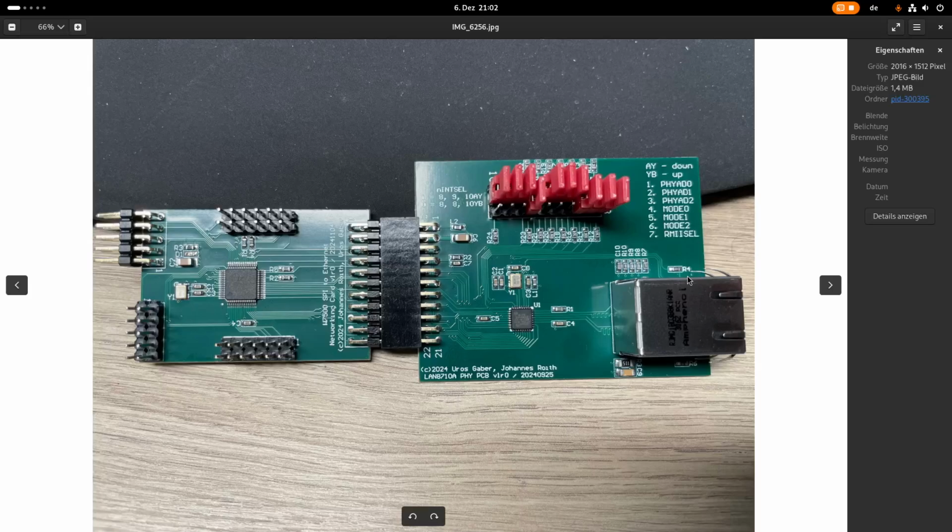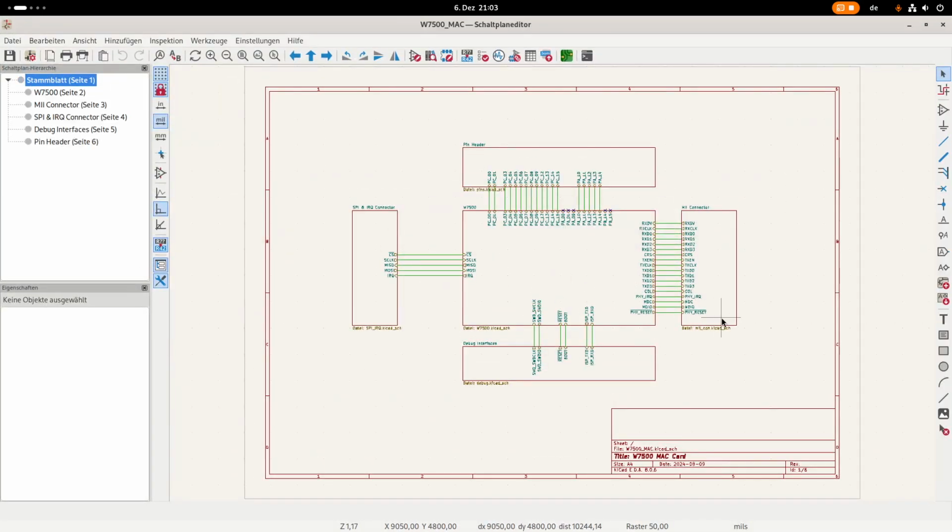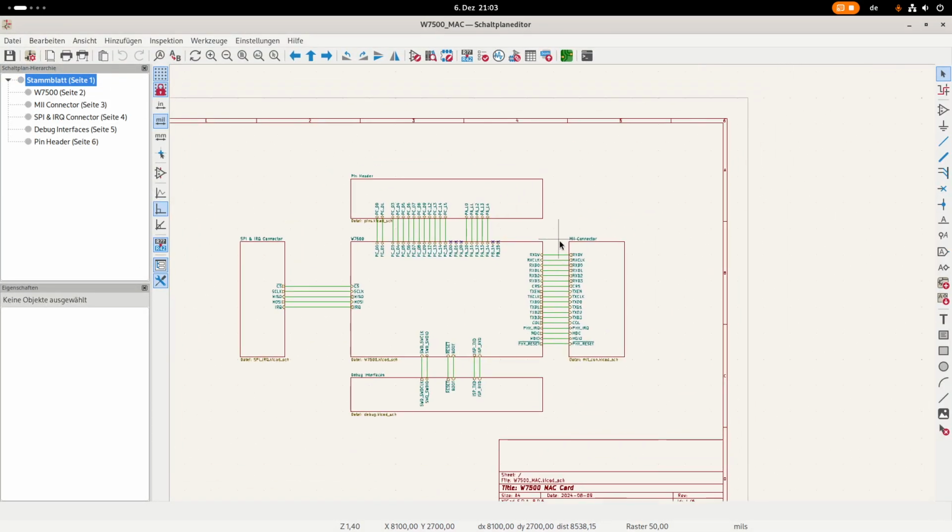And yeah, in today's video I want to show you a little bit about how these PCBs were made, what the process was. Yeah, so let's dive into it. So first, I had to do some designs. So here I have the KiCad project for the Mac card. And here, basically, you can see the schematic. And let's jump right into the PCB.